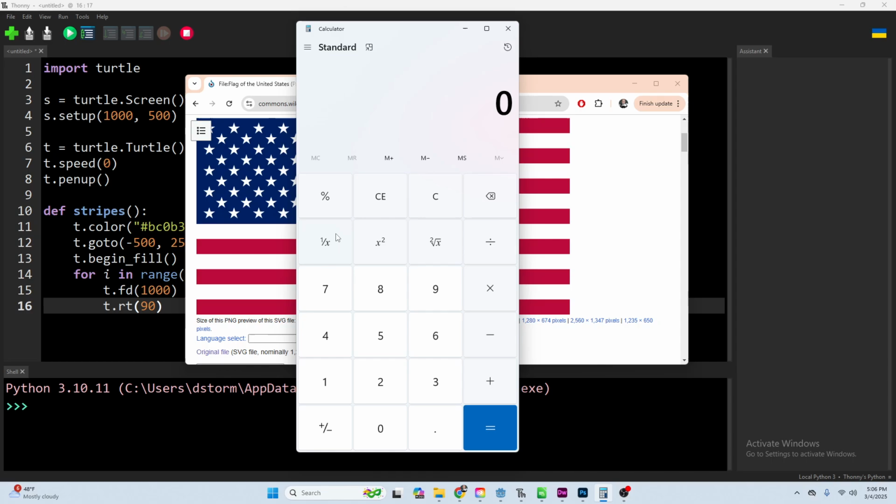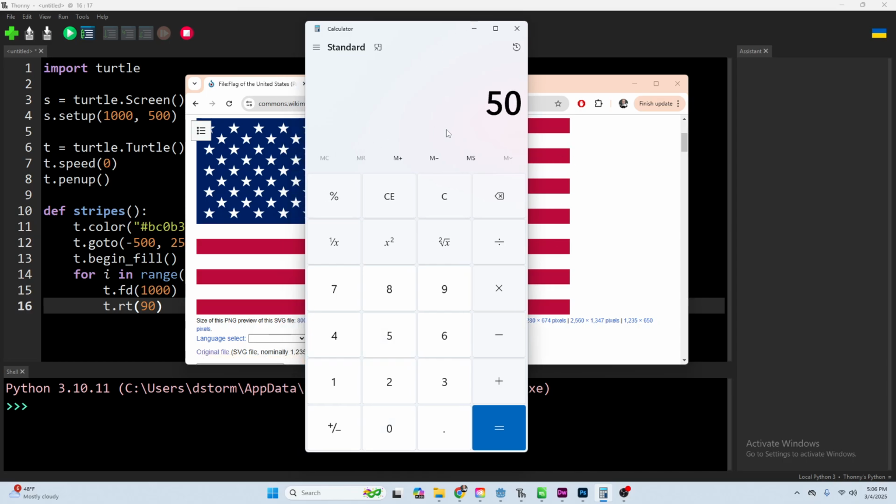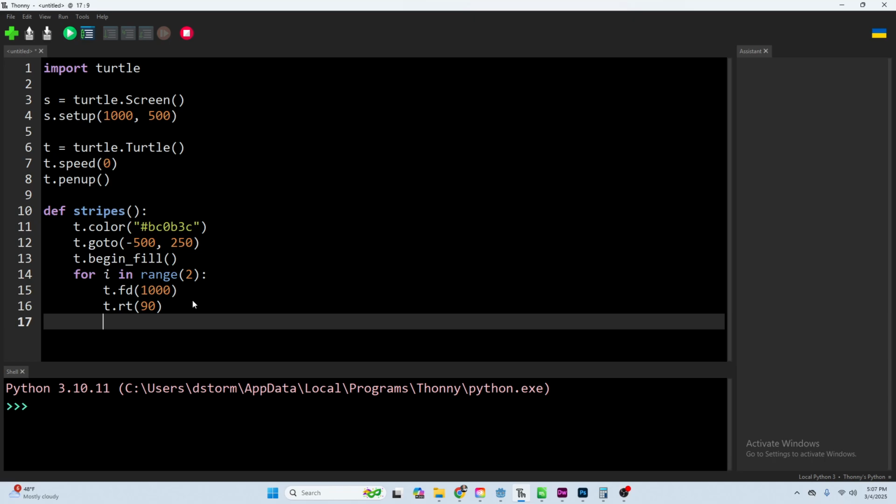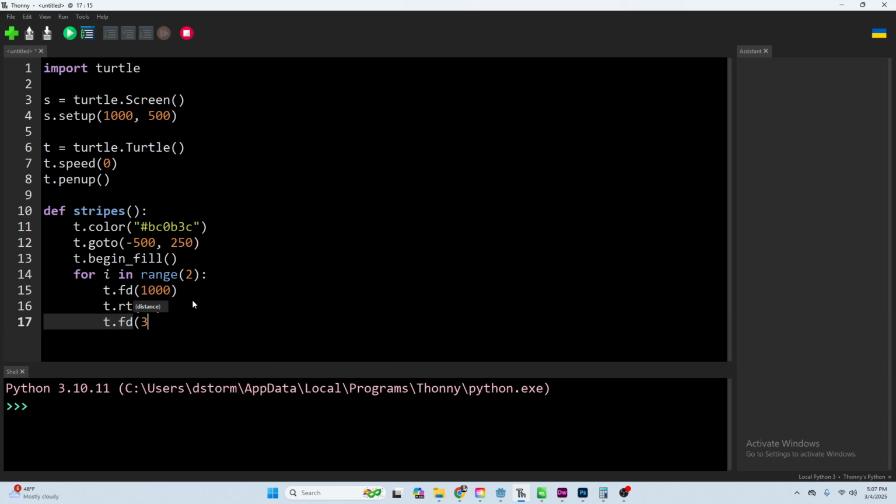All we have to do is take our total height and divide it by 13, because we have 13 stripes. So our total height is 500. We'll divide that by 13. Now we get this not super great, not whole number, but we can just round down and it should be pretty close. Because if we're talking 0.4, that's within 1 pixel, so it's not even going to be noticeable. So let's round down to 38. So I will go t dot forward 38.